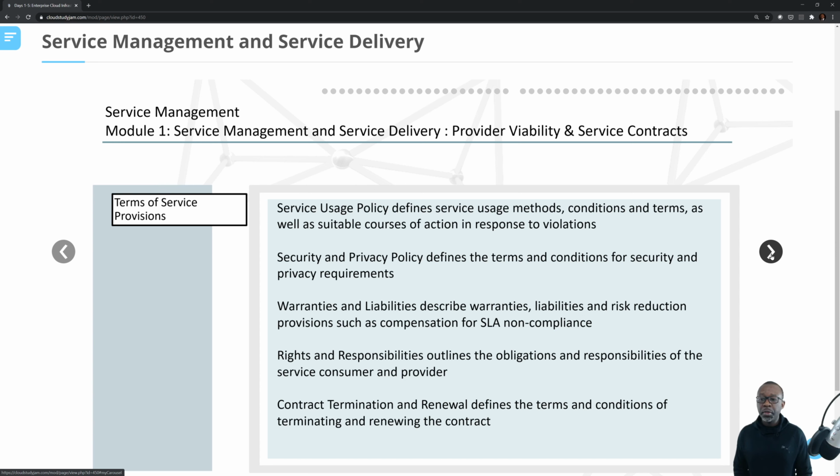So it's useful to be aware of what those are. Warranties and liabilities. These describe the warranties and liabilities, risk, and provisions for compensation for non-compliance with SLAs, because things do go wrong, right? Cloud providers sometimes find themselves in a little bit of a nick because someone made a mistake with the configuration, and there have been instances where an entire region has gone down because of a misconfiguration, right?